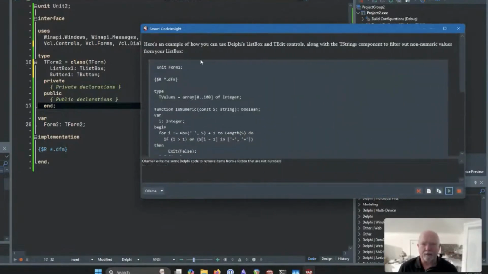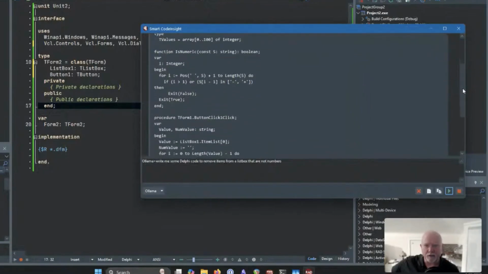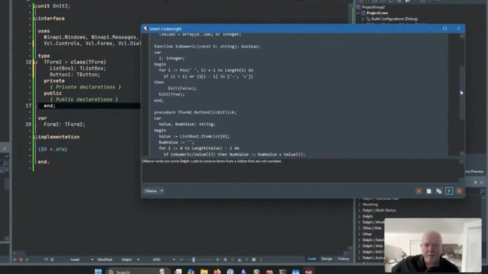So here's what it's suggesting. Using Delphi's listbox and edit controls. Interesting. I didn't say anything about an edit, but that's fine. Along with the TStrings component. Wow, okay. To filter out non-numeric values from your list box. Let's see what it's actually suggesting we do. It's created an isNumeric function.